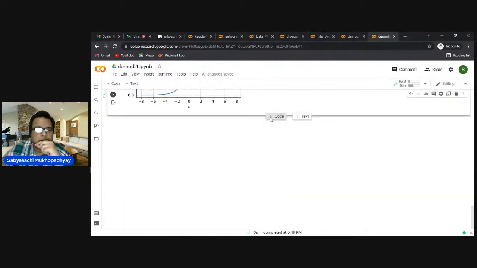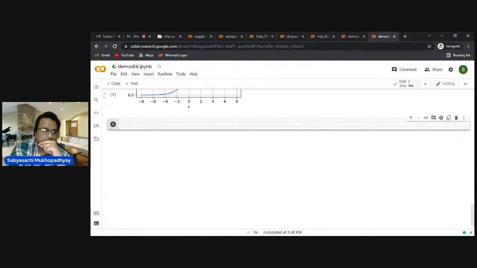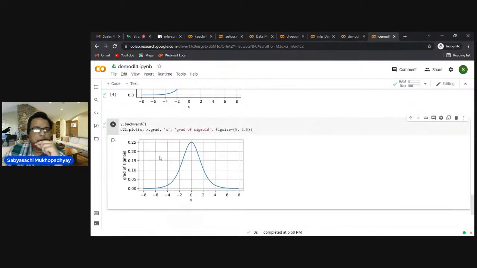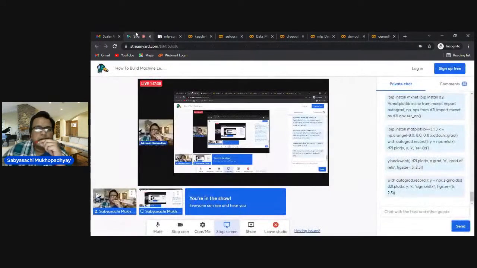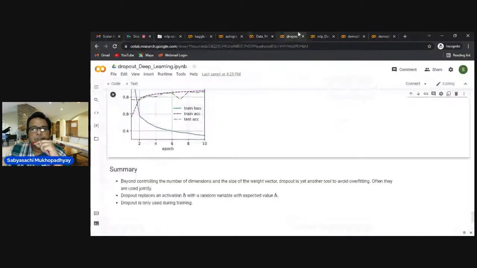I am running it in my demo notebook. You'll be able to generate the following kind of curve, which is the gradient of the sigmoid function curve, a Gaussian-like structure. I am sharing the code in your comment box as well. Make sure that you are able to run it, and you will be able to generate this kind of output here.